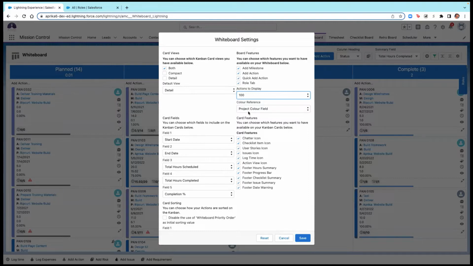Next is your color reference. There is a color field on individual project records where you can specify a project color. That will be kept here and also in other places within Mission Control. Or if you use your Gantt chart status value colors, you can find that in your setup. Then you can change where your colors are being pulled from for your projects.